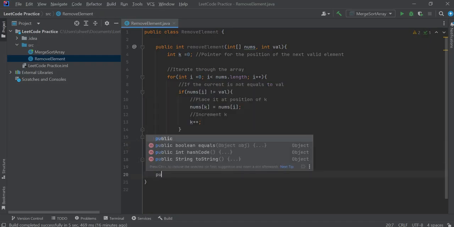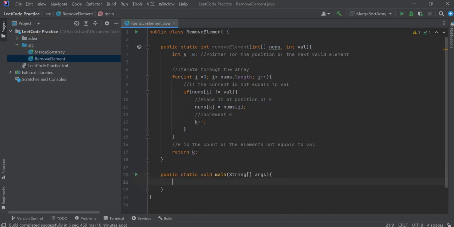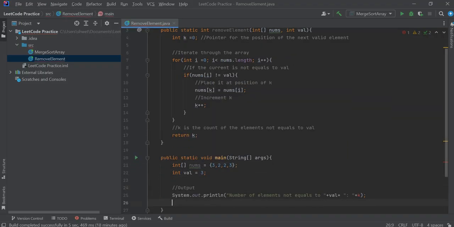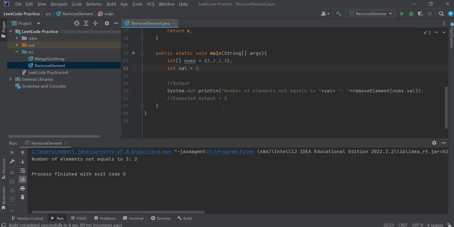Now let's define our public static void main. So let's define one array, and val is equal to 3. So the output that we are expecting is, let's run the code and see what output we are getting. The code is still showing some error. Okay, cool. So we are getting the expected output.